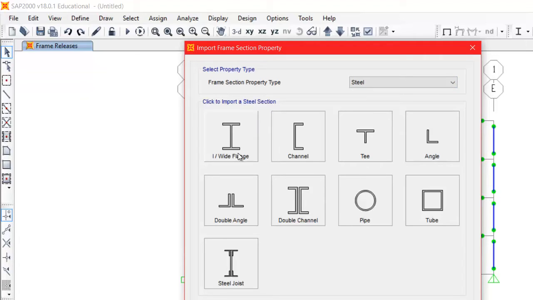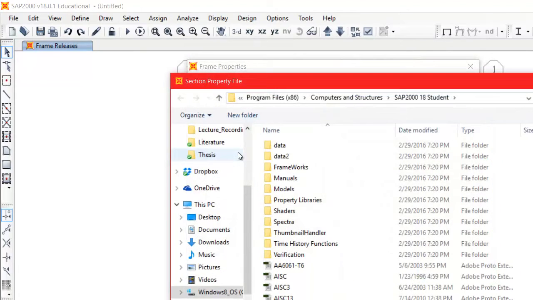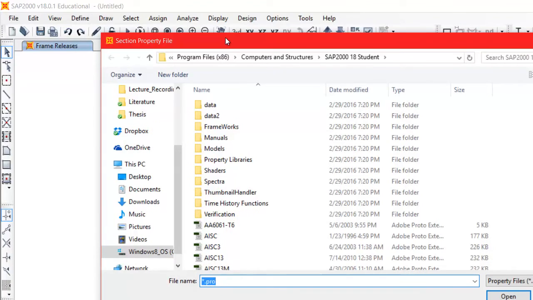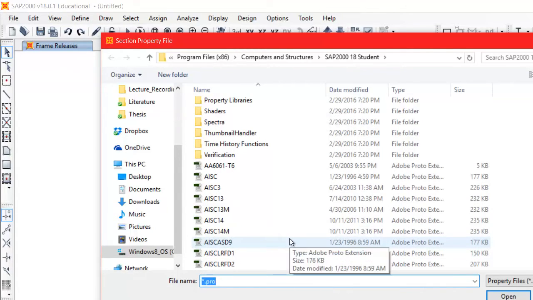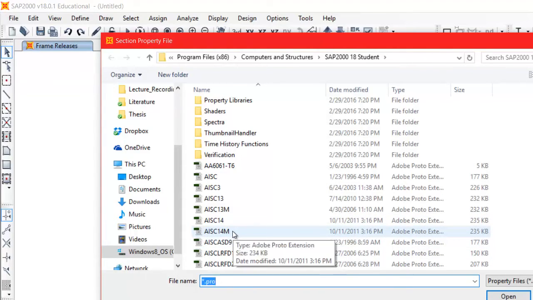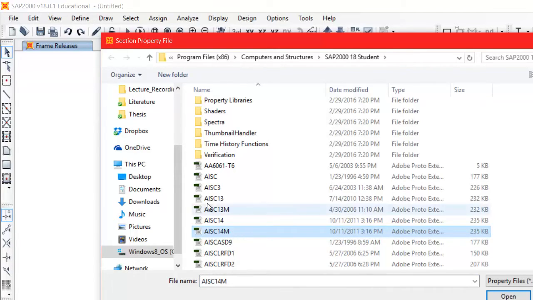All right, and then it's an I wide flange section, so I click this one, and then it will give me this browse dialog box. I need to select the library from which I'm importing the section. When you install SAP, you will get all these libraries. So I'll go to AISC14. This is the latest one. M is the modified version. So just select this one. This is the latest catalog of sections. If you use any other one, it won't be a disaster, but if you want to be specific, I'll use this one.